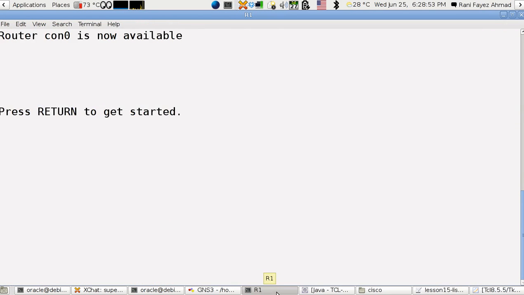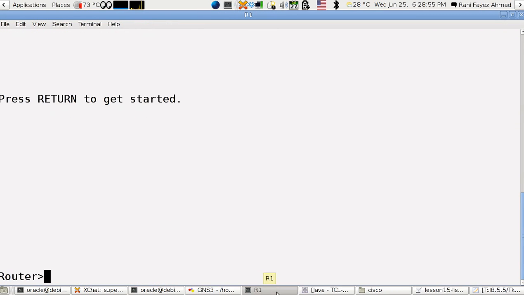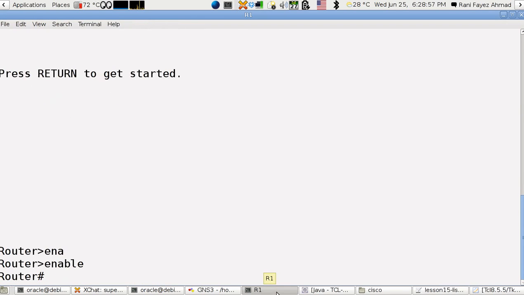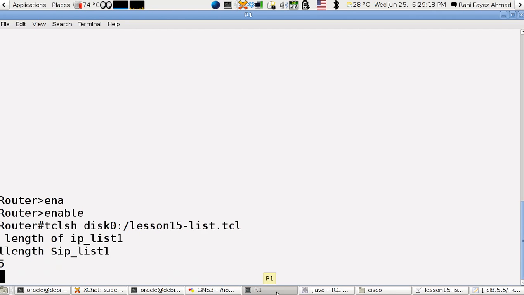The code has been already uploaded to the router, so enable, and tclsh, disk0, lesson 15 dash list.tcl. Okay, and I print.